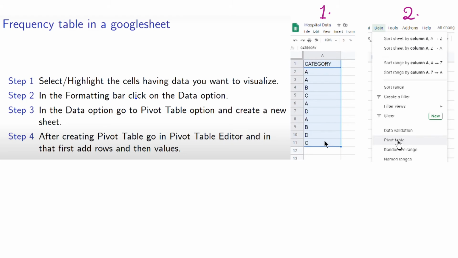Now the frequency table in Google Sheets. How should a frequency table be calculated in Google Sheets? First, select and highlight the cells having the data you want to visualize, like this. Then in the formatting bar, click on the data option. In the data option, go to the pivot table option and create a new sheet. After creating the pivot table, go to the pivot table editor and first add rows and then values.